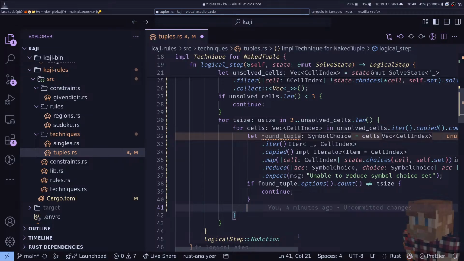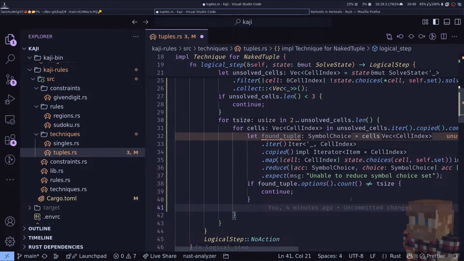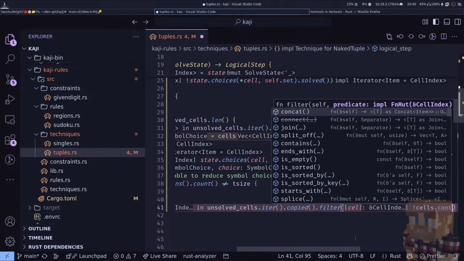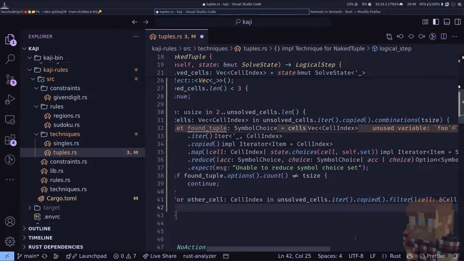We can now try to eliminate any of those found in any of the other cells in the region. So unsolved cells. Okay, so what we can do now is we can go for other cell in unsolved cells.iter().copied().filter(cell, not cells.contains(cell)). So these are all the other cells in the region except for the ones in the tuple that we are considering.